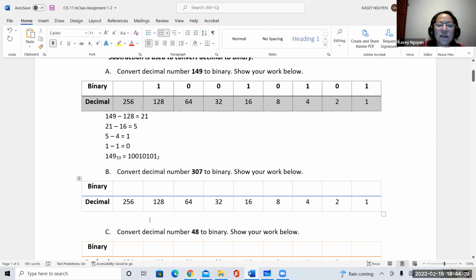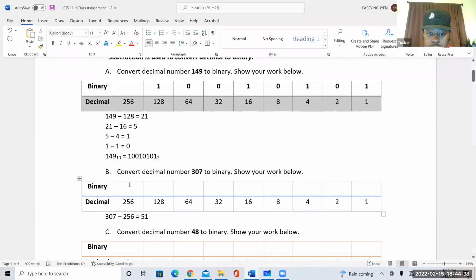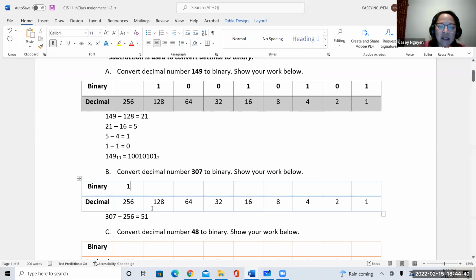Okay. So we are going to start with 307 and I'm going to subtract 256 because that's the largest number I can subtract. Above that, to the left of it, is going to be 512. It's going to be too large, so we can't subtract 512. So 307 minus 256, I'm left with 51, right? Yes. Okay, so as you subtract it, don't forget to put the 1 at the top.